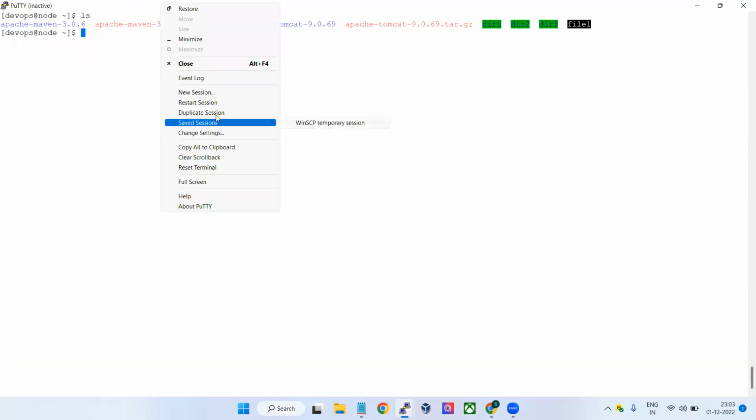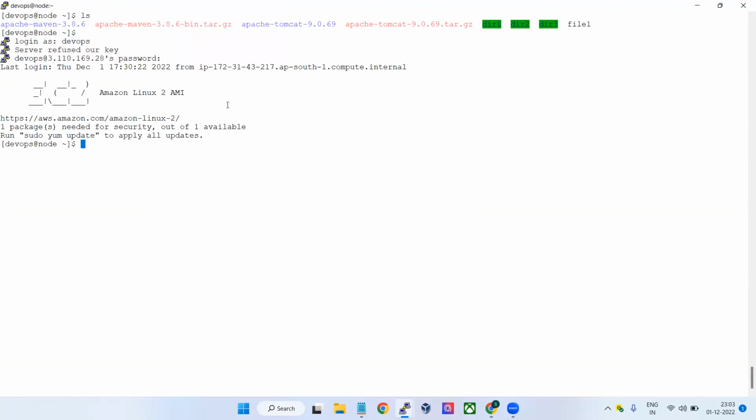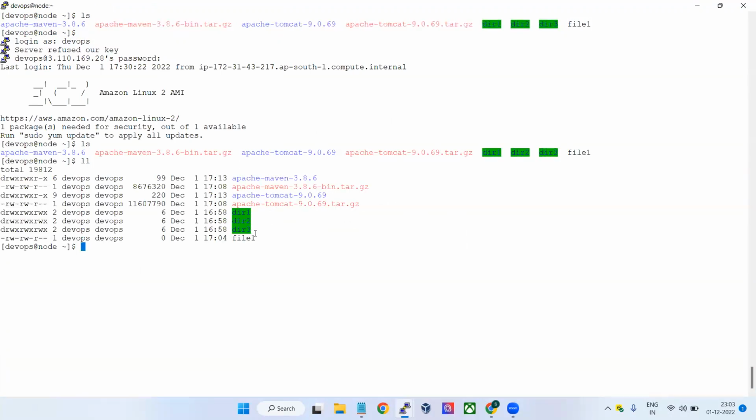Okay, this became inactive, that's why I'll be using localhost. DevOps. I'll get the ACL for file one. Here you can see the file's owner and group is DevOps. Any other user does not have any permissions, only read permission.